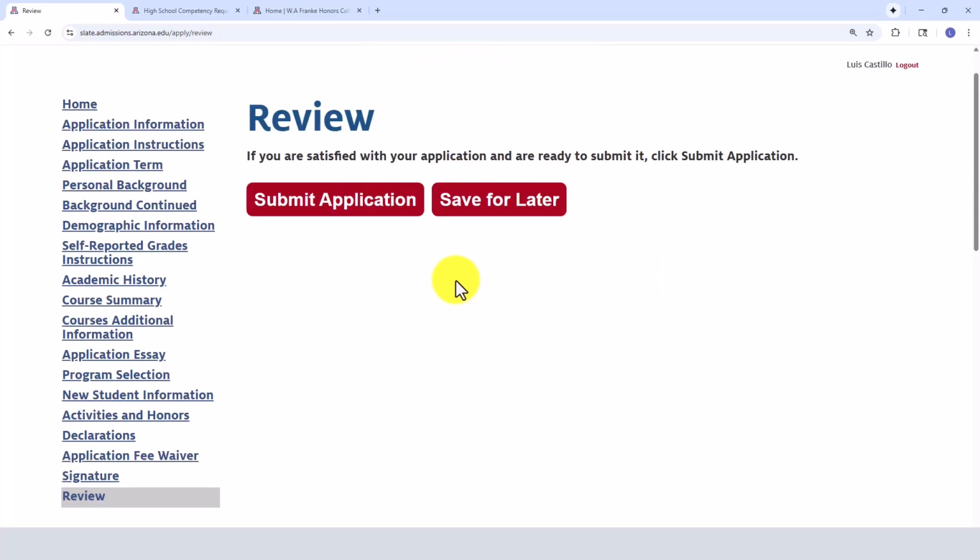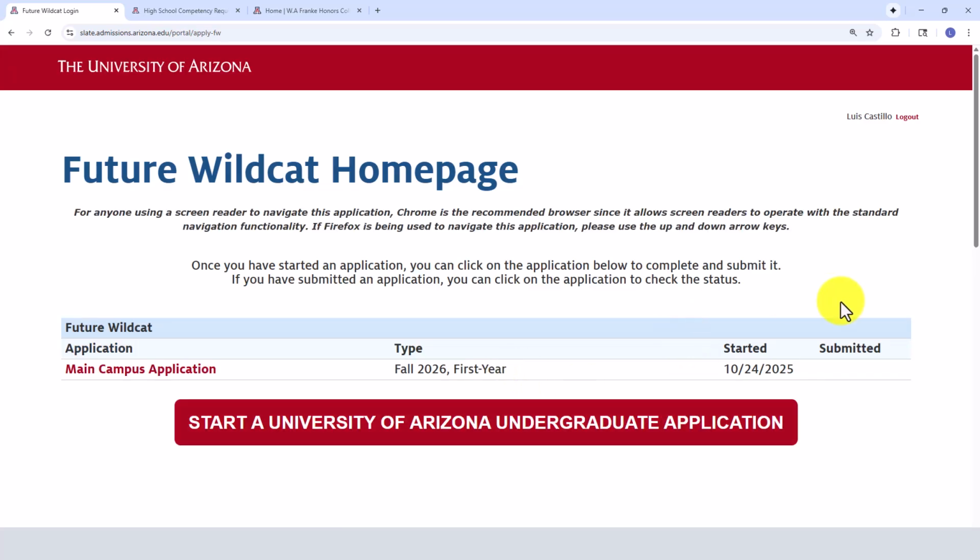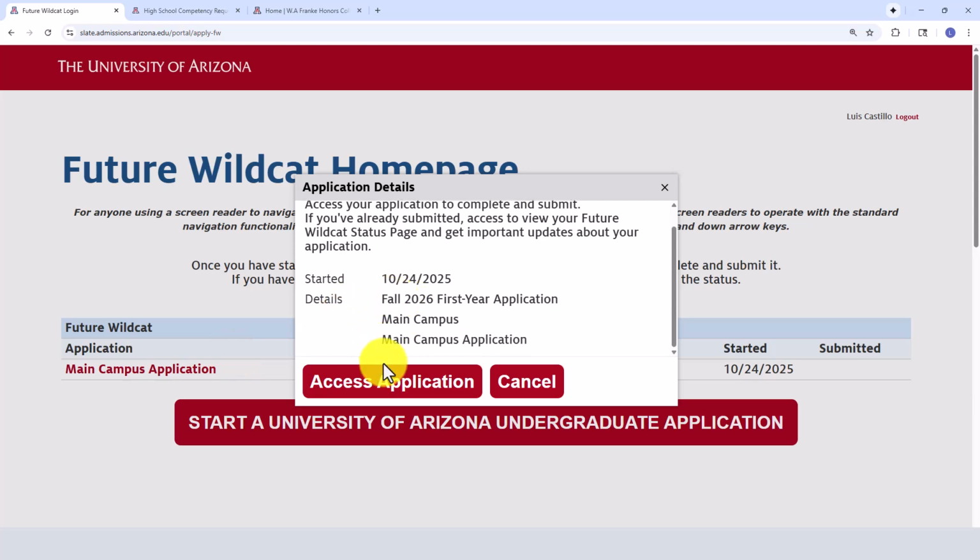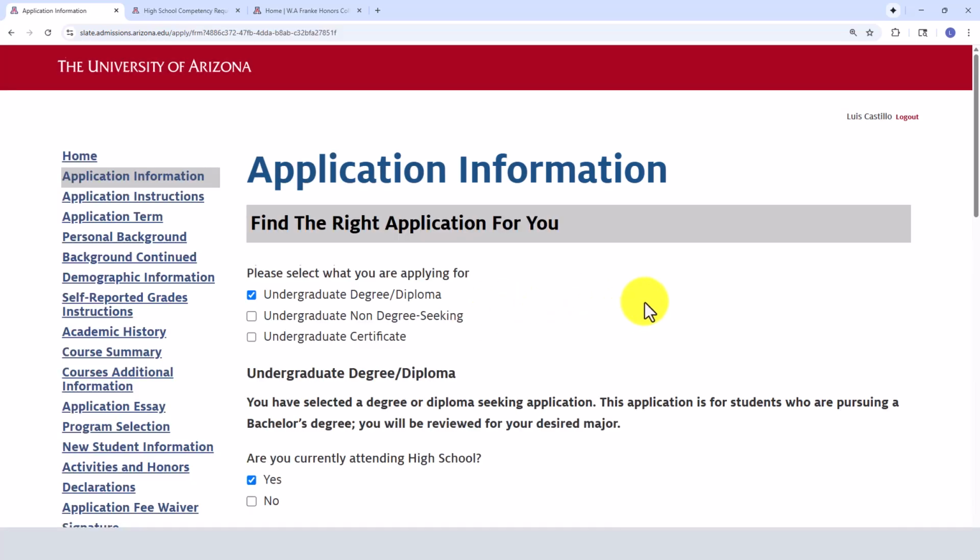Let's just go ahead and cancel, and I'm going to say save for later. What happens if you do that is it takes you back to your home page. Let's say that you made progress, but you're not ready to finish. That's fine. Save the progress and then leave, do something else, come back in, log back in, and then continue. You're going to click right here, and then you're going to access your application and continue working on it.